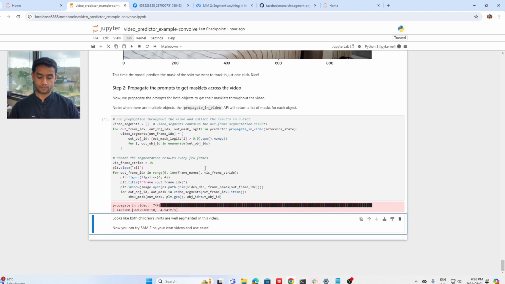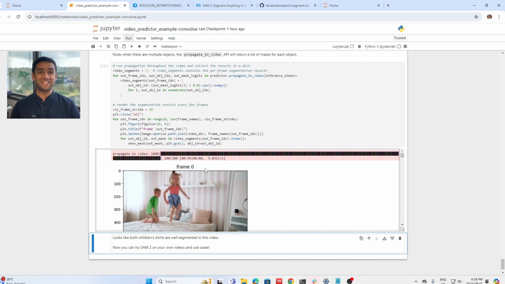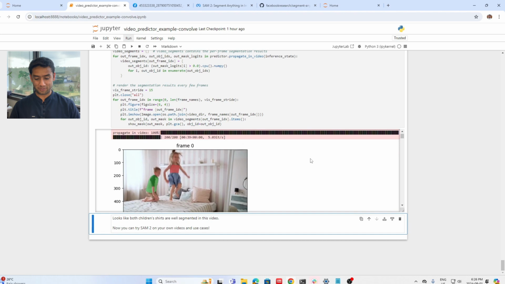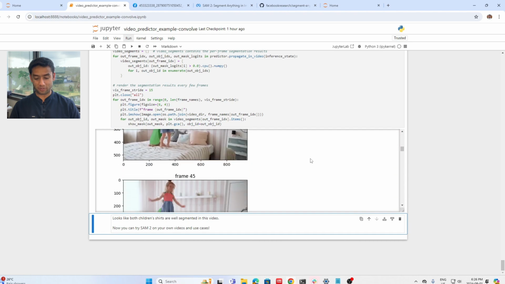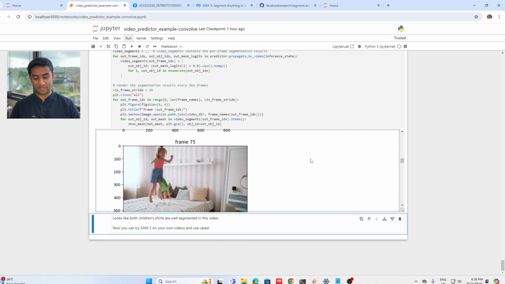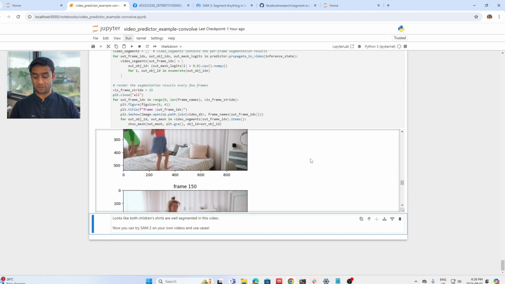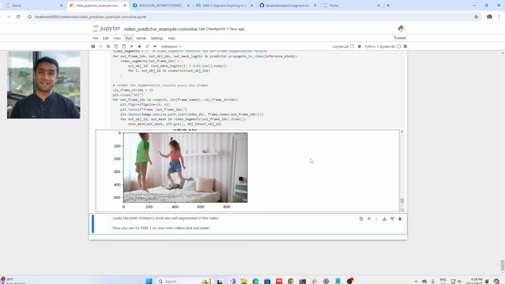this is pretty nice. So here guys, we can see the results from frame number 0 onwards. Both of the shirts are being tagged, they are being tracked, and it just works without any prior supervision.